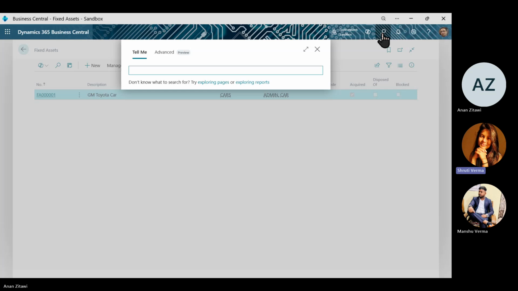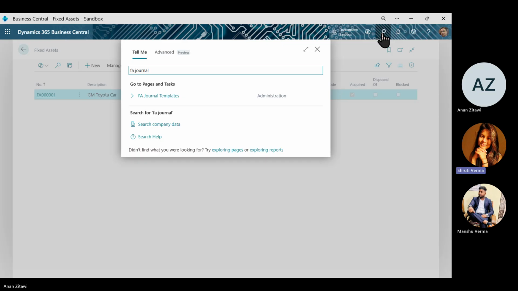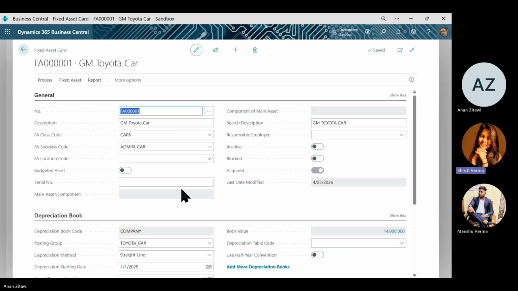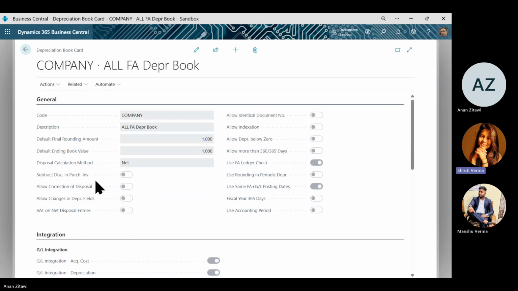So you can open the depreciation book. It is not available here in the search bar. You need to first go to that depreciation book. So open the fixed asset card, from where you can find the depreciation book defined. Just click on the company. It will redirect you to that. Yeah, go there.